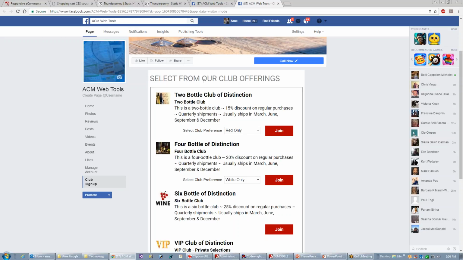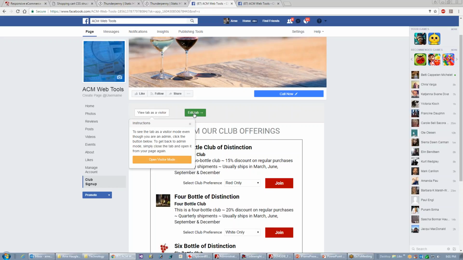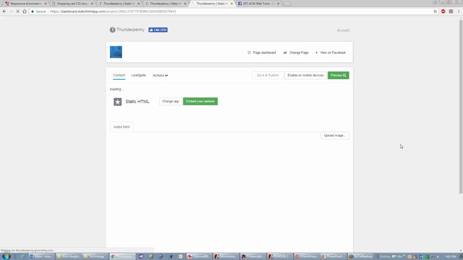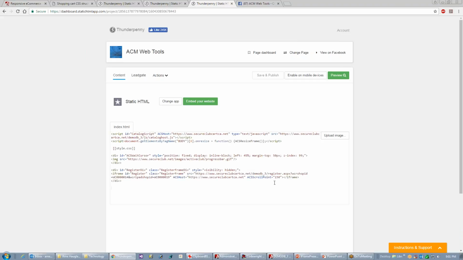Now you'll notice that during that process, it scrolled the screen to a particular location, which didn't fit. I'm going to go back to Edit tab. And you can see that the scroll point is set here. This is the Y distance in pixels from the top of the screen to the top of the form that would happen when you go to the new page. You can then manipulate this to fit your layout, whatever it is on your screen in Facebook.